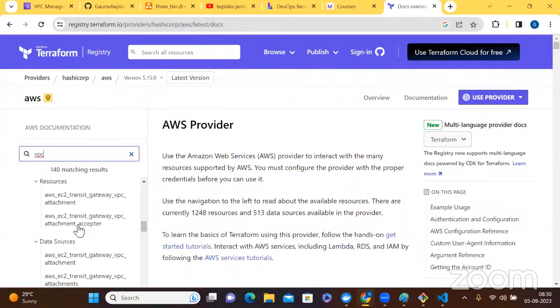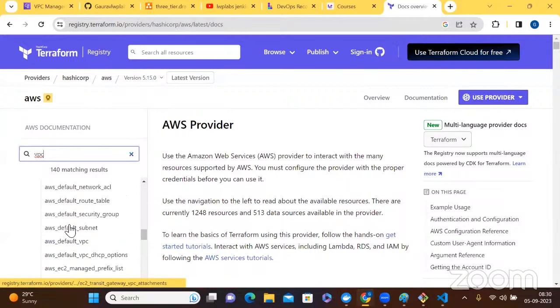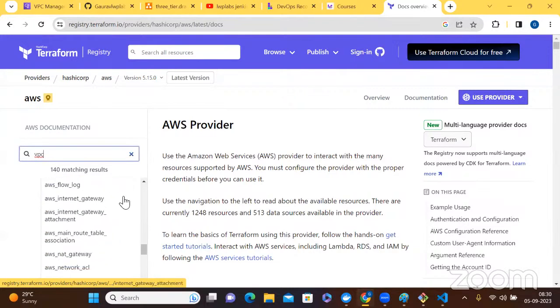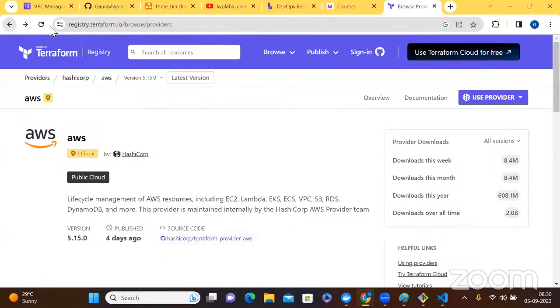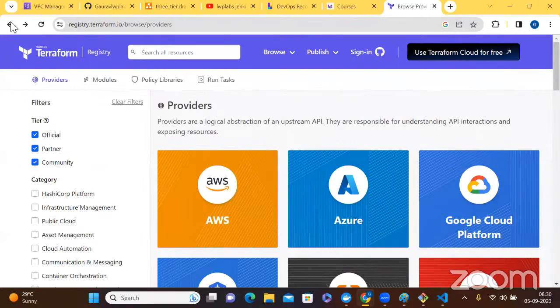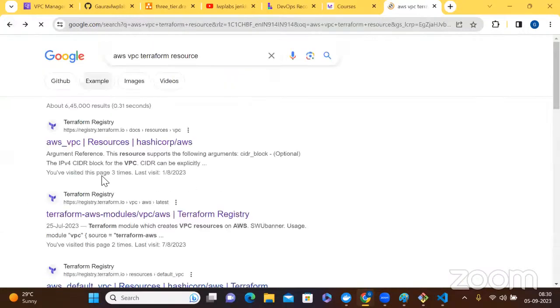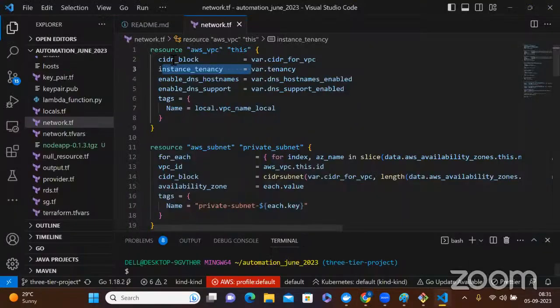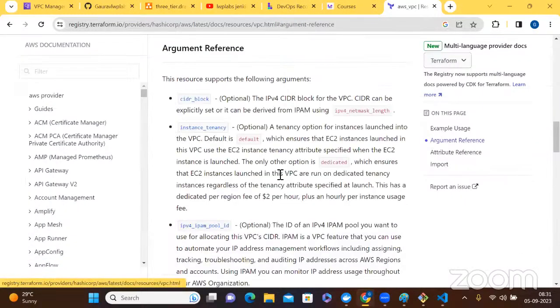It is a bit challenging, right? You need to go through each item and scroll down, AWS default VPC and all. So a better way is to type it in Google Chrome, which I did. And you will easily land on the resource page of this particular resource. All these arguments, CIDR block and instance tenancy, are defined here.